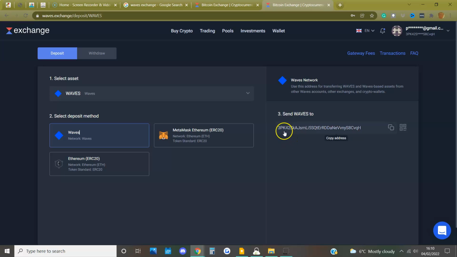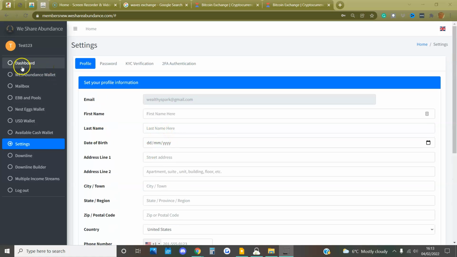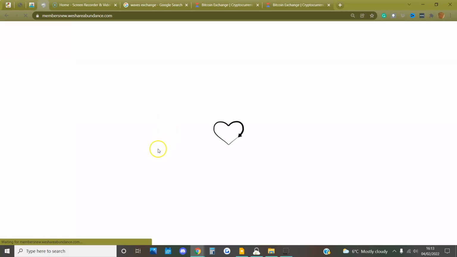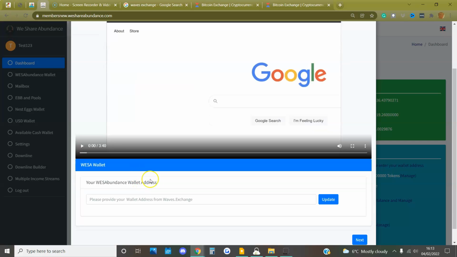Now this is your wallet address that needs to be copied and put in WeShare Abundance. So we'll just copy this. Now we've copied the address. Let me just go back to the dashboard, because I clicked off where we want to go. Here we go.